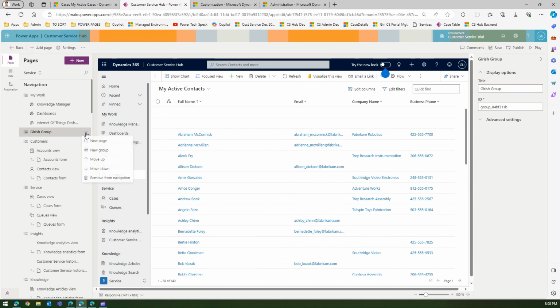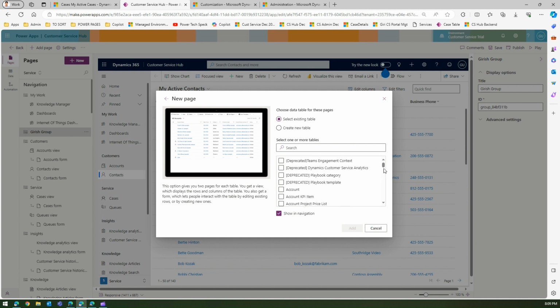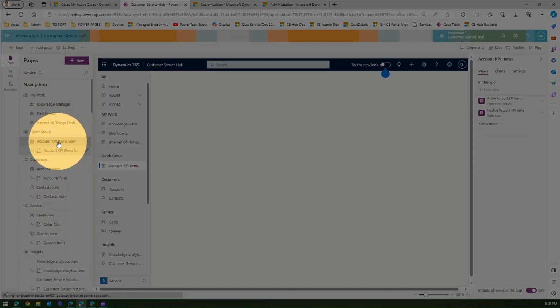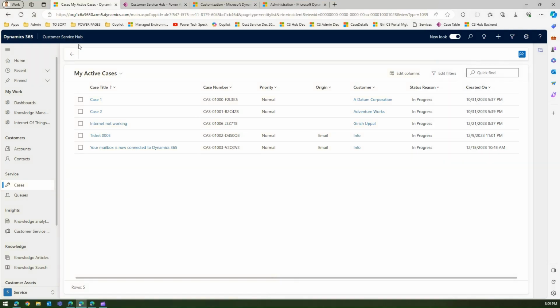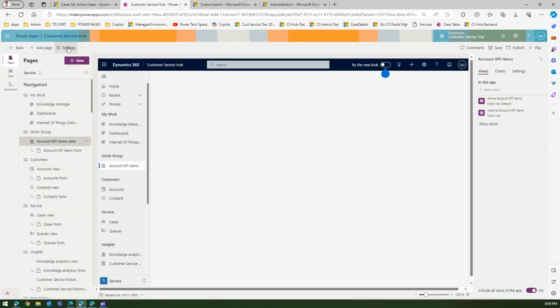I can add a new page within this group. Maybe I want to see a dataverse table, and I click on next, and let me pick some random table from here. Let me pick, say, account KPI item. I'll click on add. So under Girish group, I can see this item. Other things I can do: on the top, you might have seen home, recent and pinned. You can even do that setting.